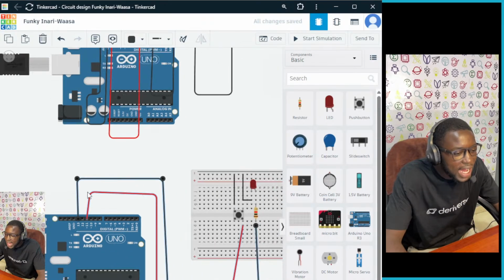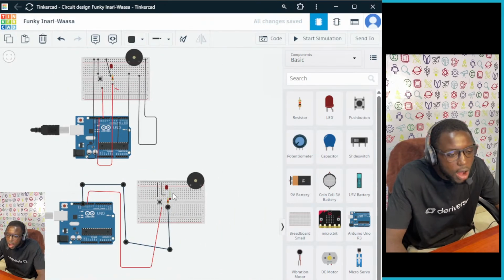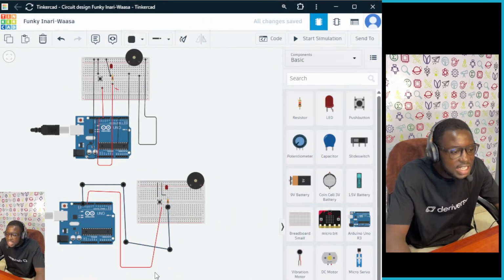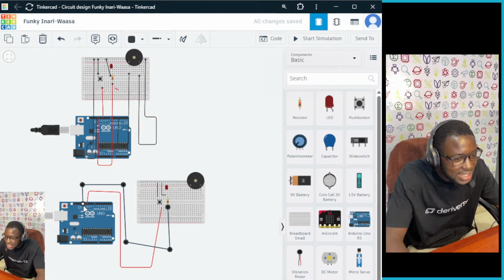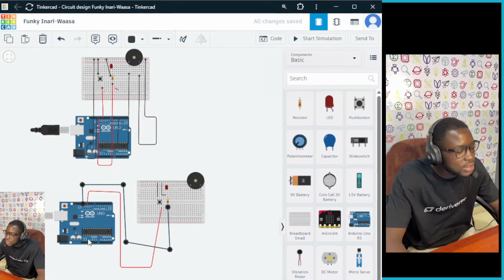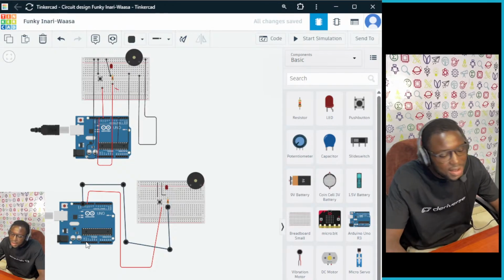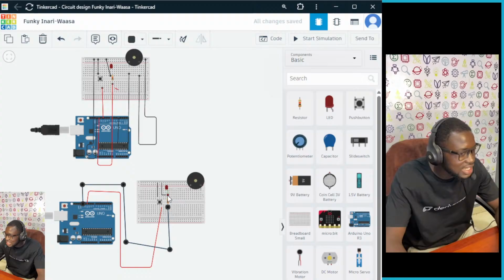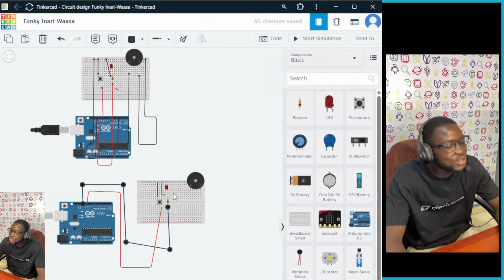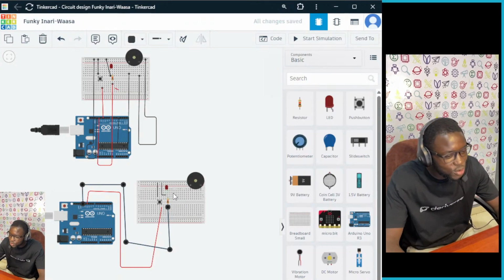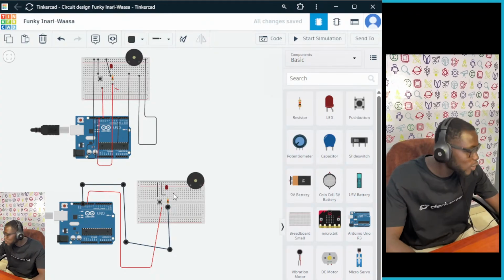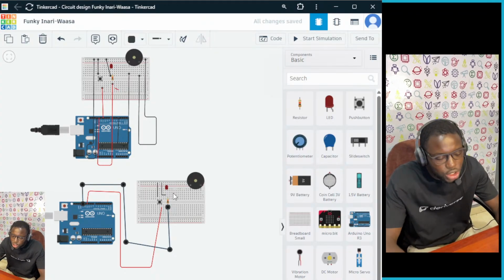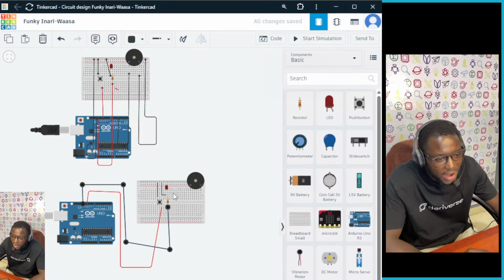So now I have the positive terminal of my red LED connected to my pin number 13, which means I am going to tell my Arduino Uno that my pin number 13 is connected to my red LED. In the coding, I'm going to be telling my Arduino Uno the pin numbers I've connected. So don't forget the pin numbers you are connecting, and make sure you are on the right pin and making the right connections.